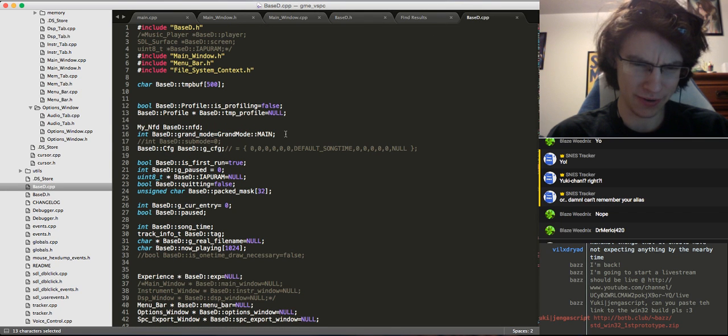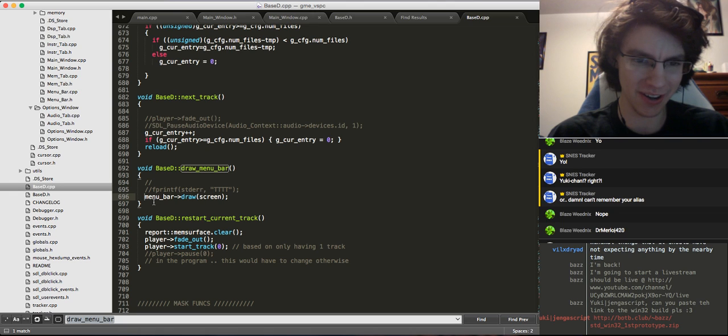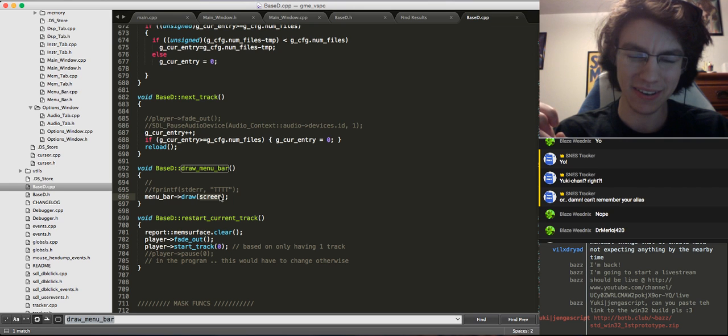Oh boy. Look at all this stuff. Yeah, and literally all it does is just call the menu bar object's draw. So you see how this is using this screen? And you might be wondering, where did that screen get declared? And it's part of this base class.